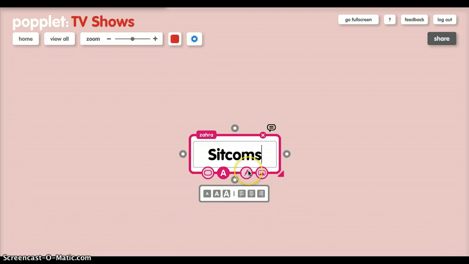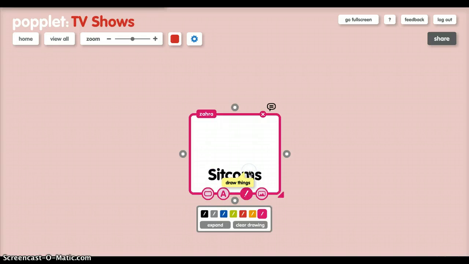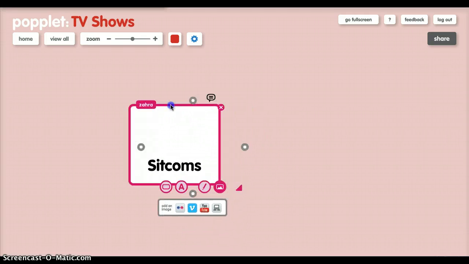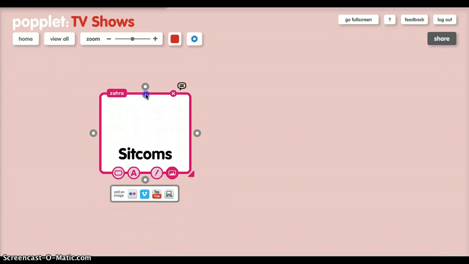If I want to add a picture by drawing one in, I can click right here and it gives me the option to draw something. Or if I want to add in either a video or a picture from my computer, I click right here and it gives me those options. And then of course if I want to change again where my box is, I can move it around this way.